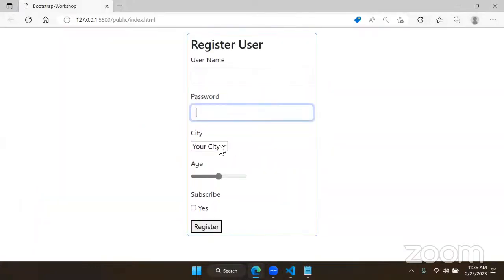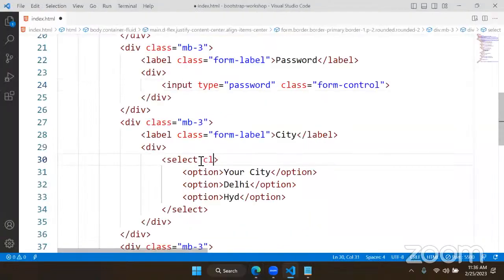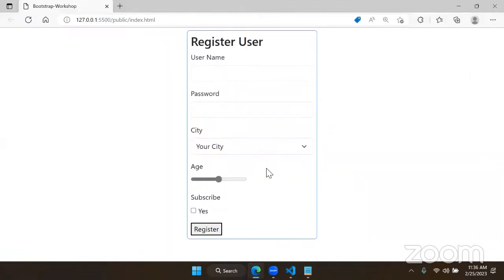For drop downs, we have to use a class called form-select. That is used for drop downs. Drop downs will have a special class. This is for name, this is for password, and this is for drop downs. Wherever text box, passwords, numbers, date inputs come, you put form-control. Wherever a drop down list box comes, you put form-select.